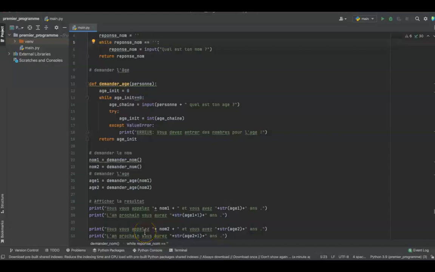The emergency buoy concerning the parameters. Here I'm going to come back to the function parameters. If we look at our code, we can wonder where this comes from. The word person.